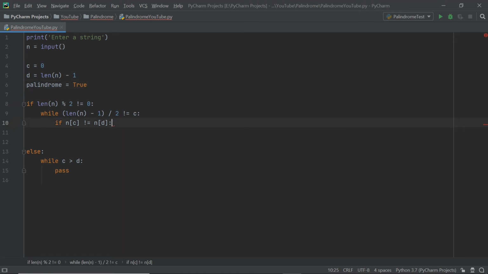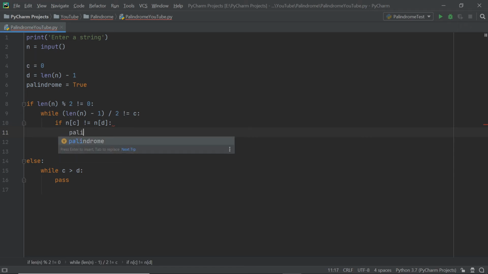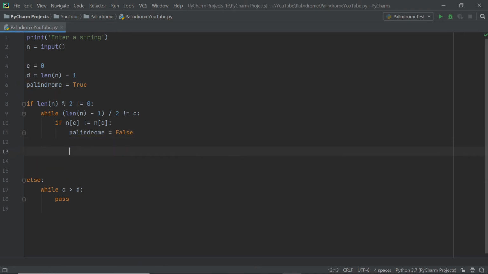And if the index from the start is not equals to the index from behind, then this is automatically not going to be a palindrome. So in this case, I'm just going to set the palindrome Boolean variable to be equals to false. Right after this, outside the if statement, so you have to do this outside, I'm going to increment C by 1 and decrement D by 1. You can do this by saying C plus equals 1 and D minus equals 1.